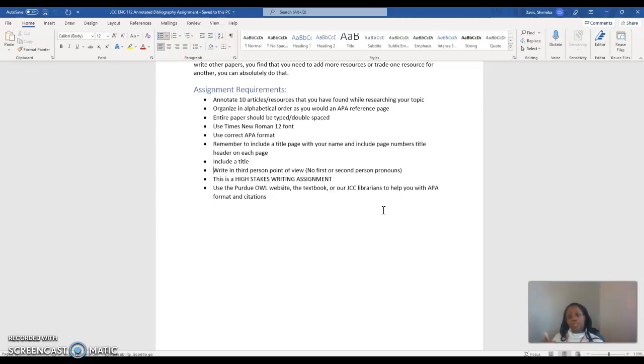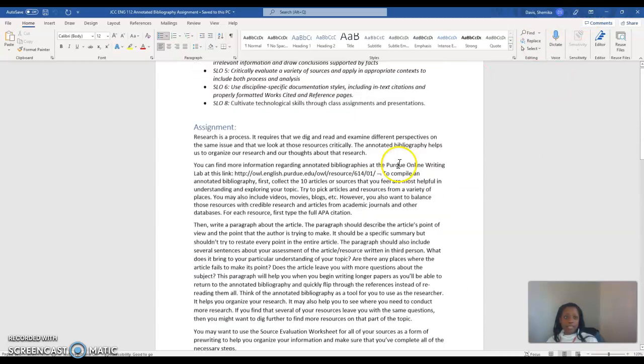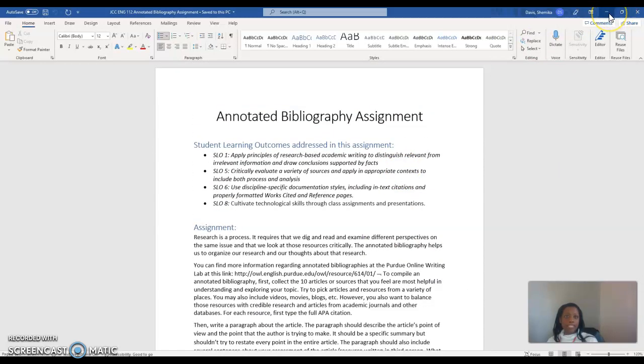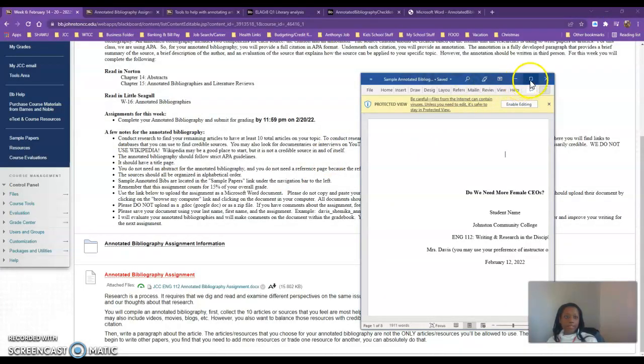You want to use the Purdue OWL website, the textbook. You can use the JCC librarians to help you with your APA format and citations. And, of course, I'm posting a lot of information for you guys to use as well, okay? Now, let's go back up. That's the assignment information, okay? So let's get out of there.